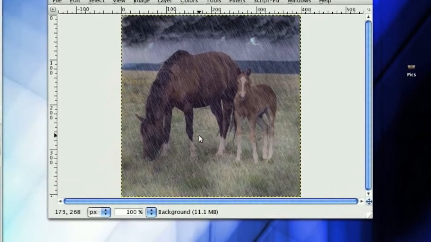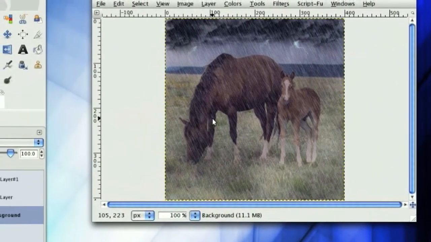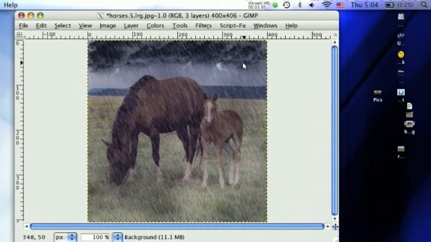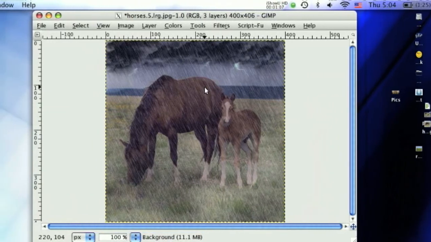Okay, so we're going to be making a rain effect, looking something along the lines of this, with my clouds and my lightning and whatnot.